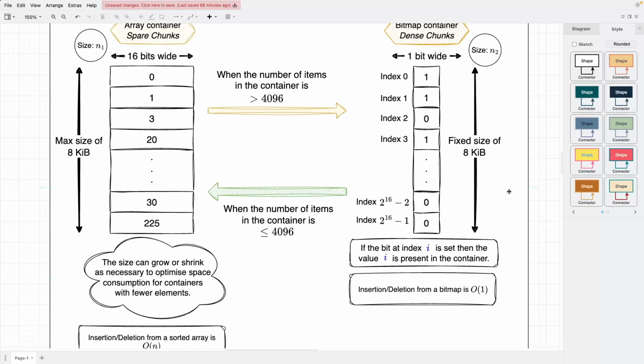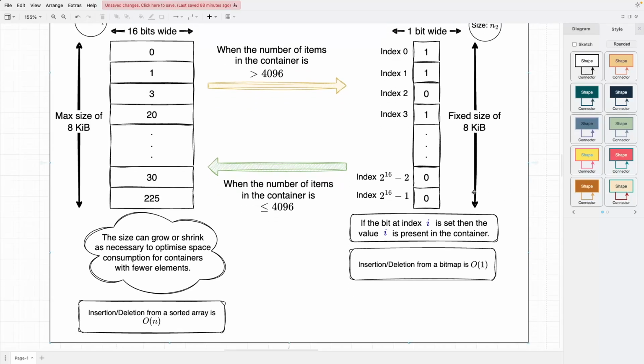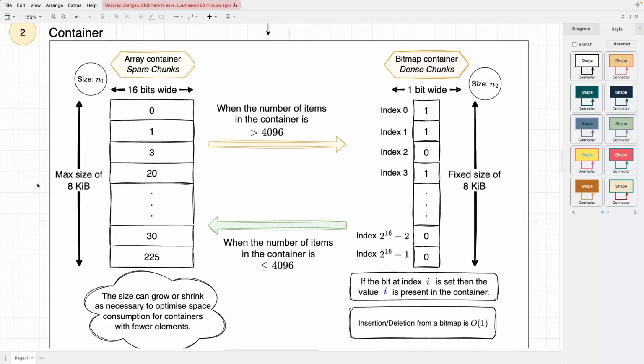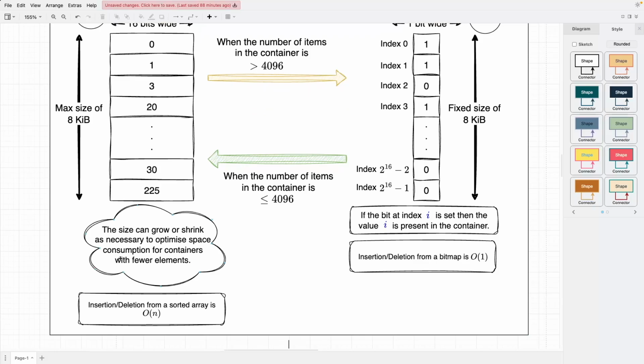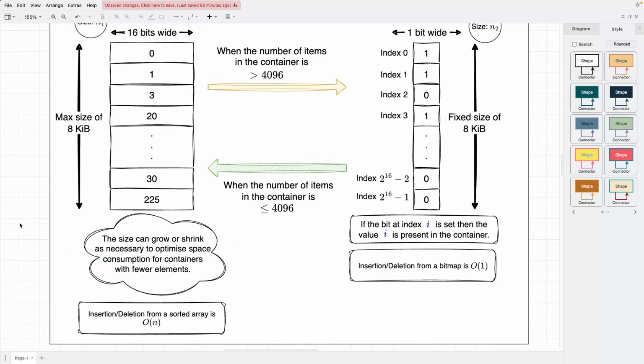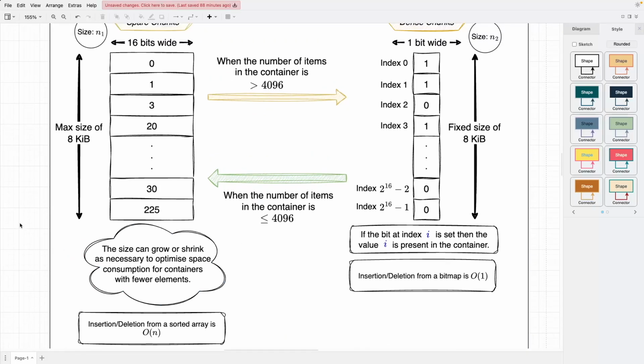And just a few other quick points to mention here before we move to the next step is that, as you would expect, if you are inserting an element into an array container, it will be a bit slow. It will be big O of n in terms of time, because you have to keep the array sorted. So there's initially a binary search to find where to insert it, and then once you insert at that index, you have to shift some elements around in your array. So that is O of n.